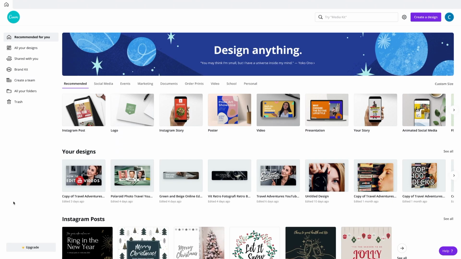Canva is my favorite way to do thumbnails. You could do this in Photoshop, or there's another one called PicMonkey, but I prefer Canva because they have so many different things. So this will be your view when you first go into Canva. You're gonna see you have your designs here on this side. This is where you're gonna have everything that you've been working on so far.